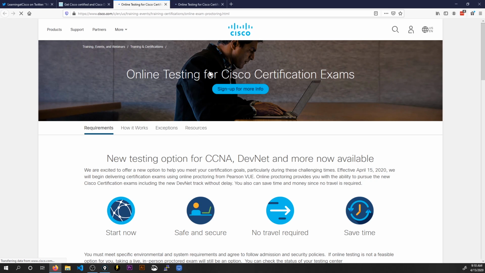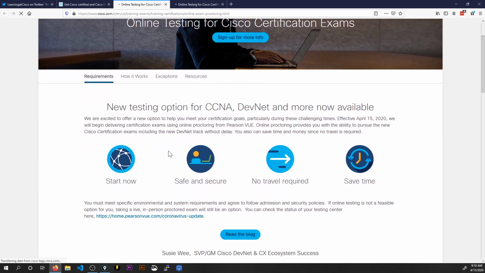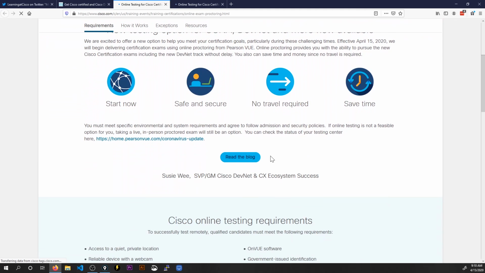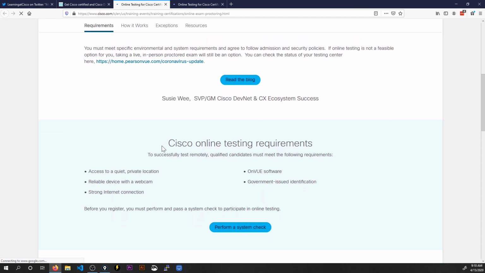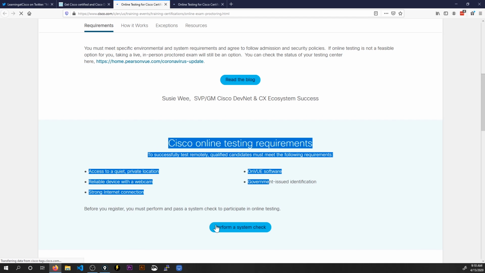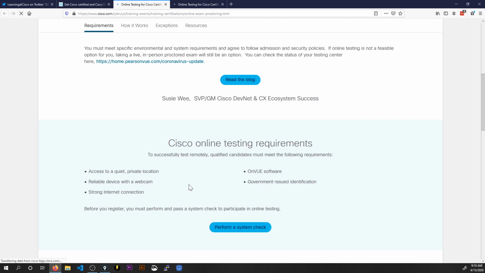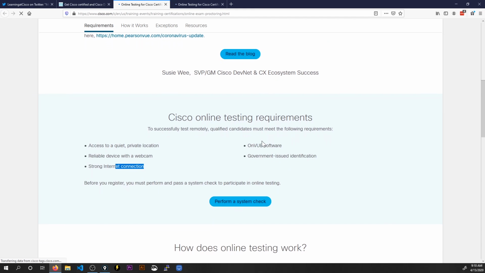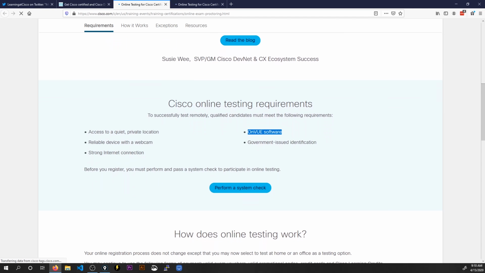Look, they spent a lot of time actually building out this stuff. This is great. This is a great clean website where I can clearly see the benefits and the options to me. It does cover what are the requirements. You can actually perform a system check to make sure that you can do this. You do have to have a webcam. You have to have a quiet private location. You have to have an ID and of course a strong internet connection. Then you'll have to get the OnView software too.